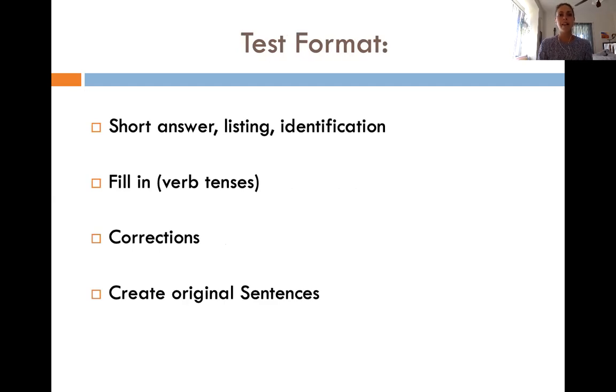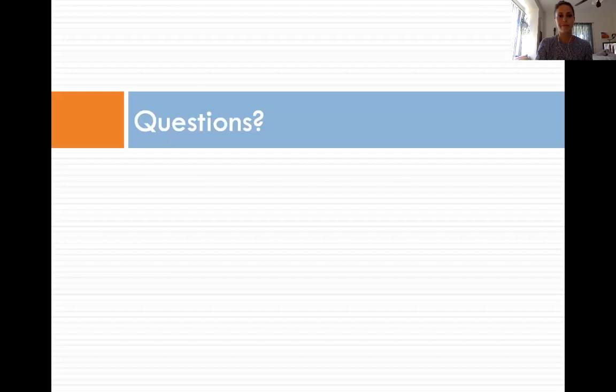Now the test format, you're going to have to identify different things. So I'm going to give you a sentence and you have to decide, is this compound, is this complex? Fill in the verb tenses similar to your recent quiz. There's going to be some corrections, and then I'm hoping that we can create some original sentences. I need to figure out how that's going to work. If you have any questions, send me an email or message and I'm happy to get back to you. I want you to feel really confident going into your midterm exam.